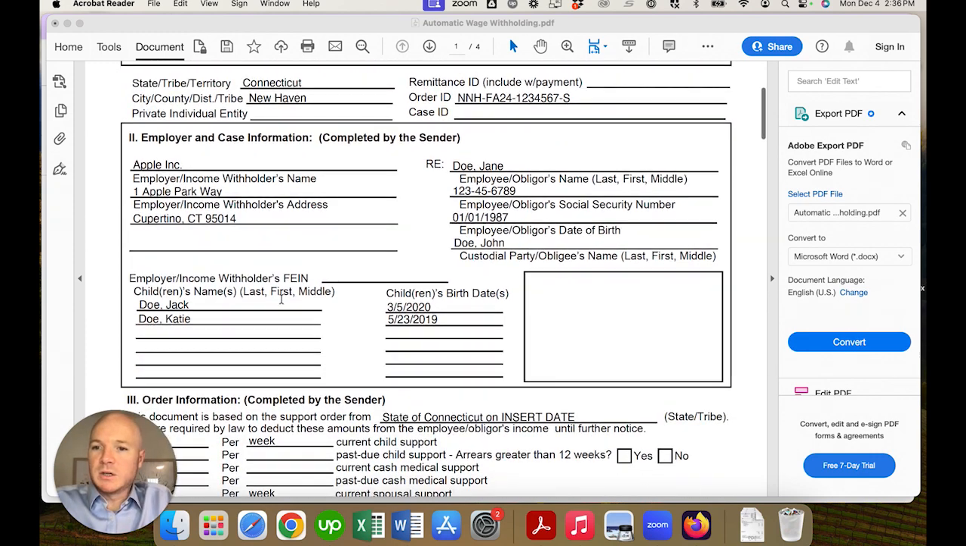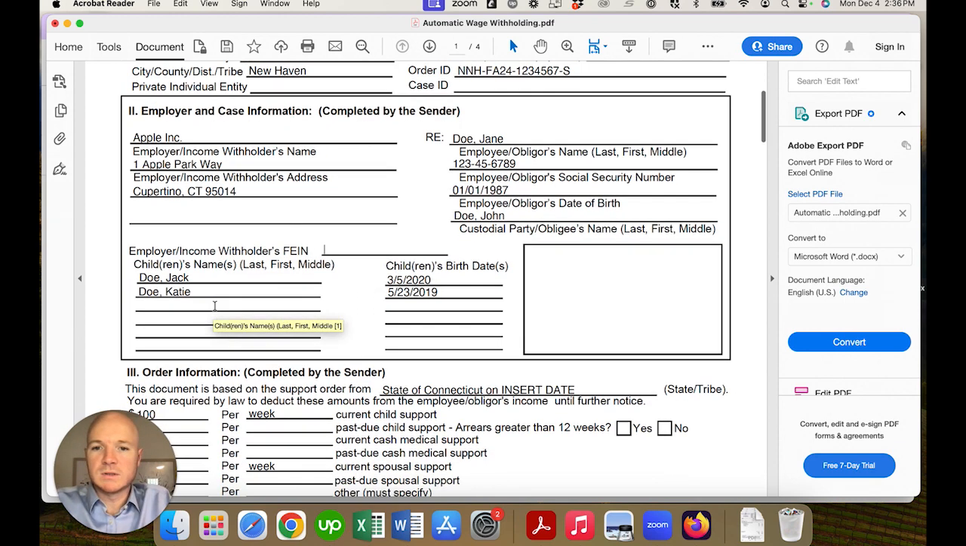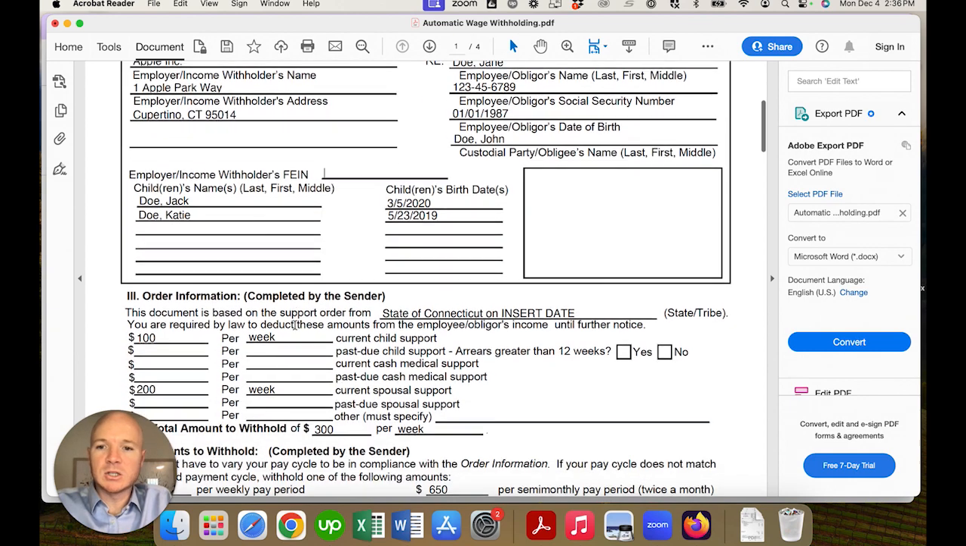So then you put the children's information. If you happen to have the employer's company's EIN number, you can put that here. But you might not have the employer's FEIN number, so in that case you can just leave it blank. You're going to want to put the children's names and dates of birth in this section.